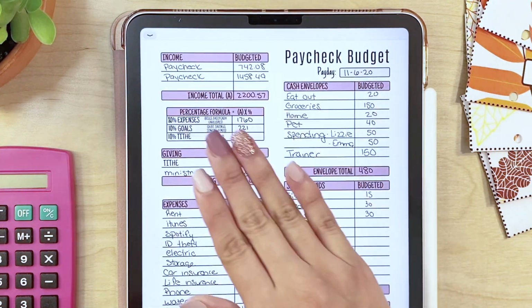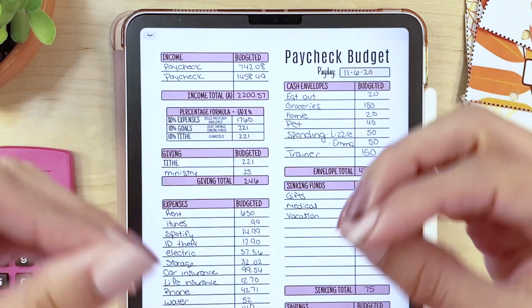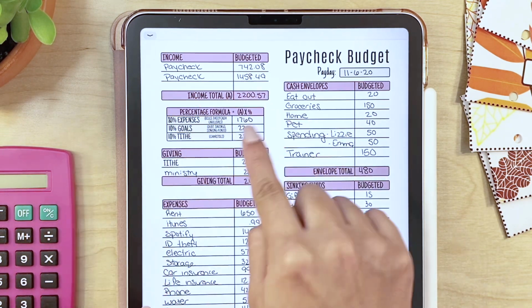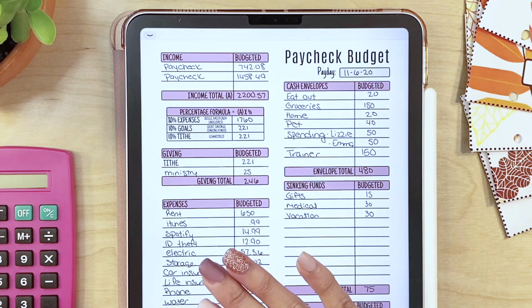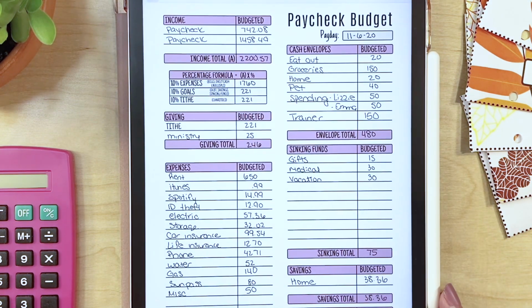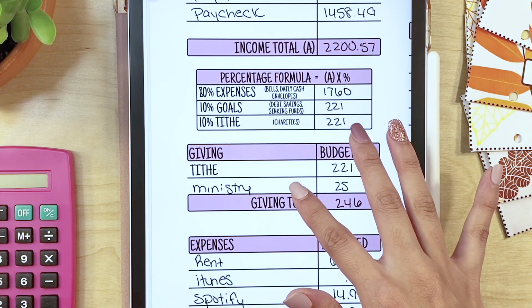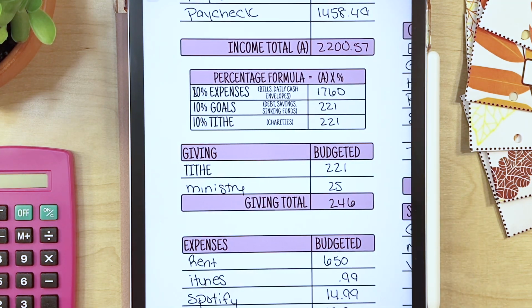This is seriously what is the income we receive physically in our checking account. So this is the total income. And then I've gone and broken down our budget based on the percentage formula. Now for this week, we are doing it based on 80%.